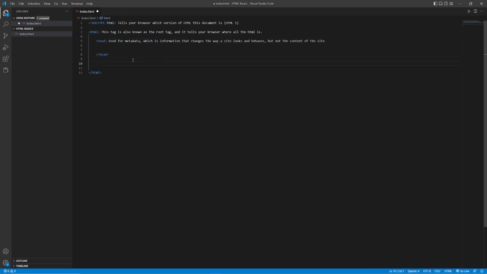Then we're going to go below the head. Now notice we didn't go into the head, so we're staying on the same indent level because we're in between HTML, but we're not between anything else. And then we're going to make the body. The body is where all of the content of your page goes.